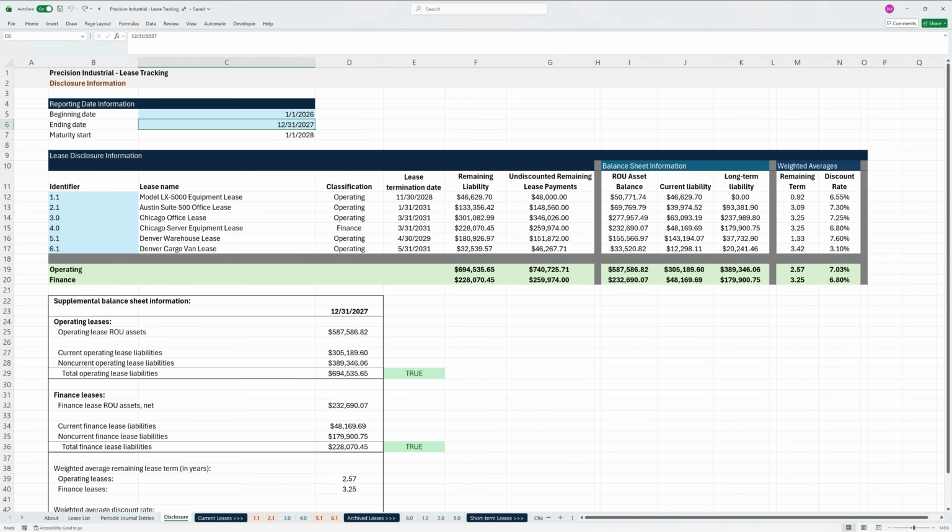We now need to turn to our maturity schedule. Recall that ASC 842 requires us to disclose a maturity analysis of operating and finance lease liabilities, showing the undiscounted cash flows on an annual basis in each year for the next 5 years and the total thereafter. We also need to reconcile this to our lease liability. So we'll change our beginning date here to January 1st, 2027.